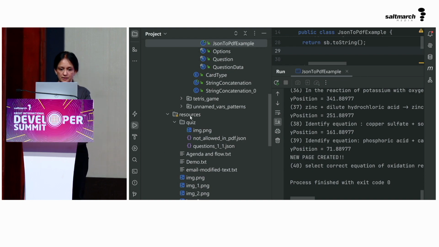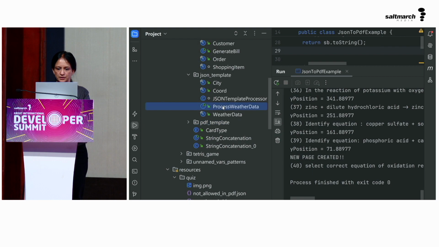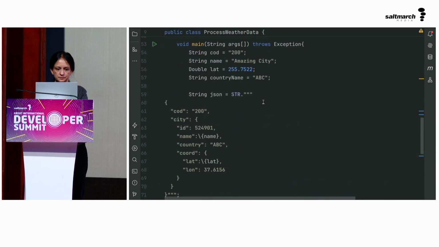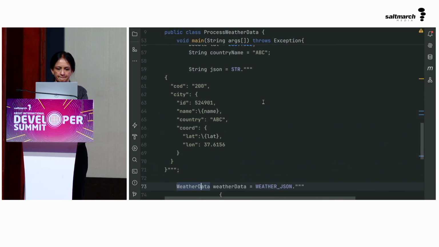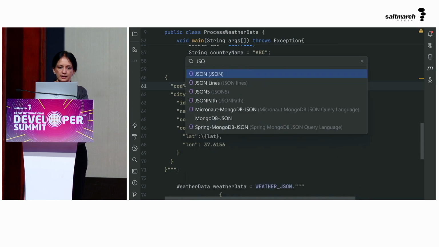Yes, this is one that would be quite relevant to what we do all the time. So this is an example of a JSON data. And here so this is a string, and I just quickly want to talk about one thing which is not related to string templates. If I have string data stored as a string, it doesn't have to be used with a string template, I could inject language or reference. Let's say in this case, I add JSON to it.